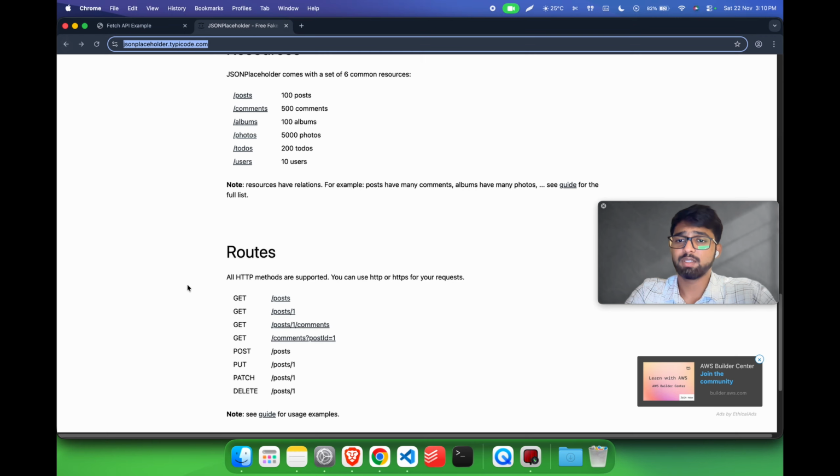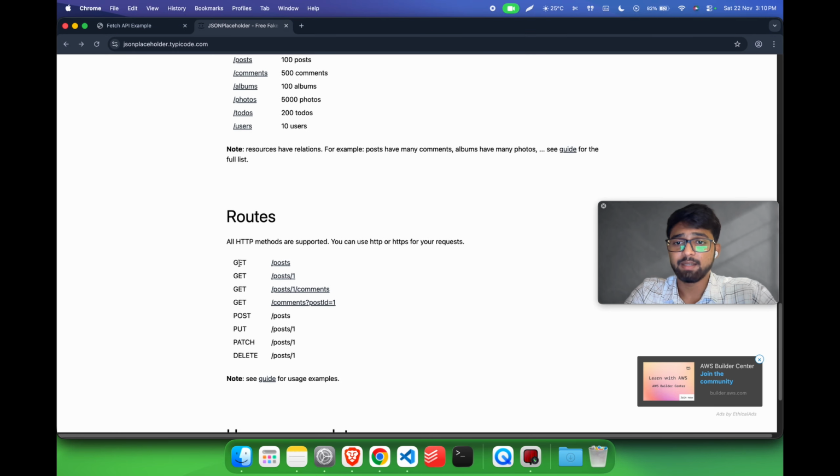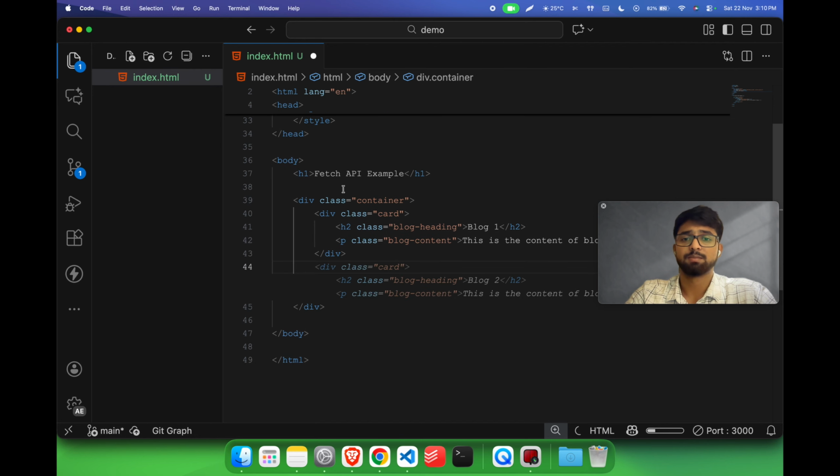And if I go back, it is the GET API. I will explain what these GET, PUT, POST are. We have all these methods here. I will explain how these things happen. So right now, let me remove all of these cards.